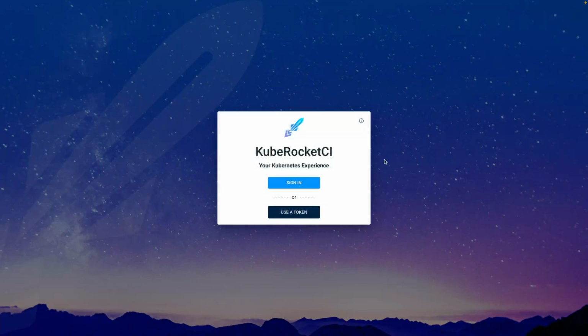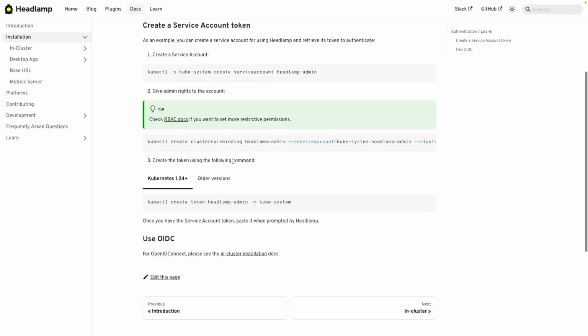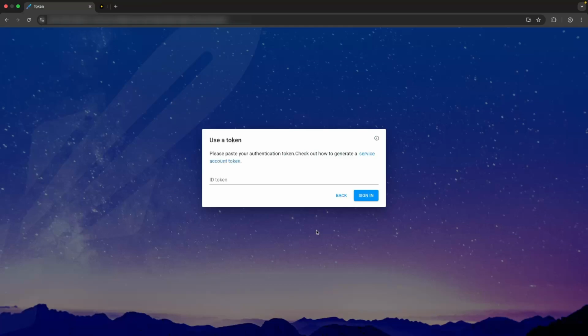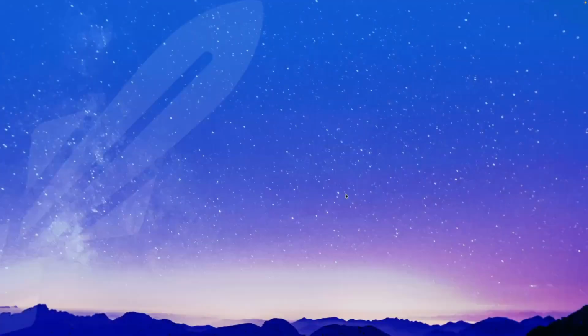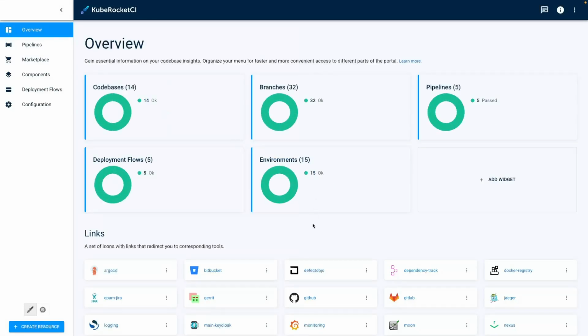The second option is using a token. This approach implies creating a service account and generating an access token for it to open the portal. You can click the reference to open the instructions on how to log in using a token. Since we have Keycloak configured, we will click the Sign In button. Okay, great, we got into the portal.